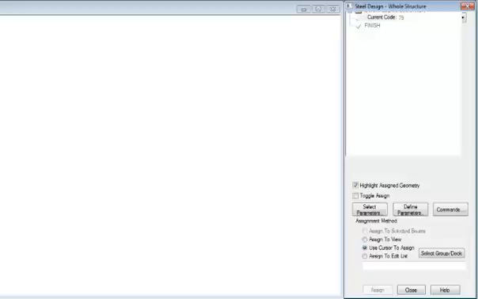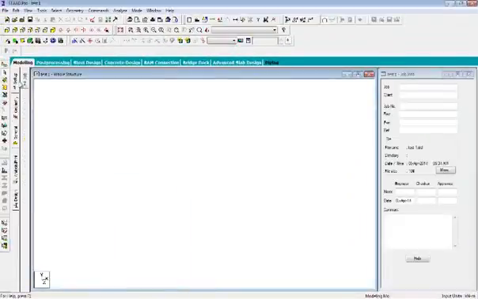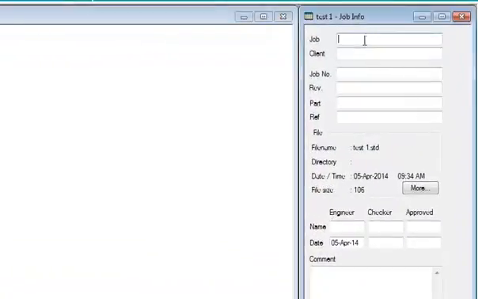So now let's go to the setup, the job information. Here you can see the job information, client, job number. For example, if you are doing work for a particular person, then you can write the client name and the job, maybe the job is a building, the client is so and so. You can write it down there.